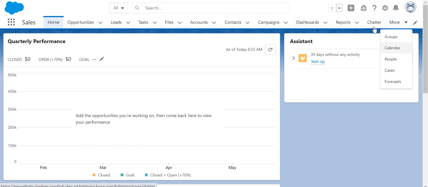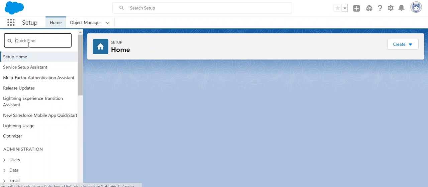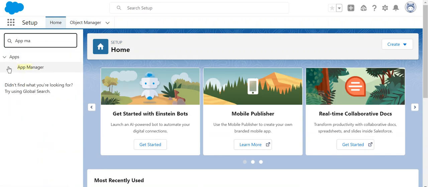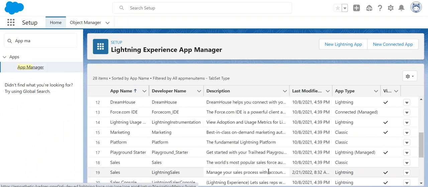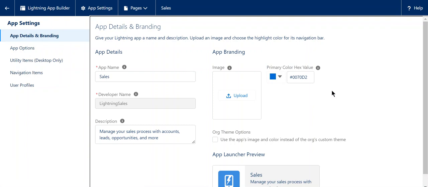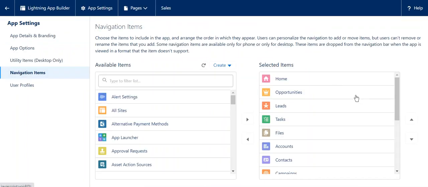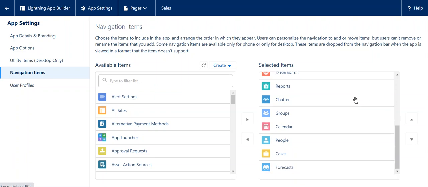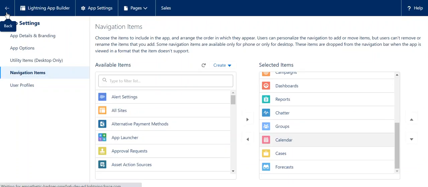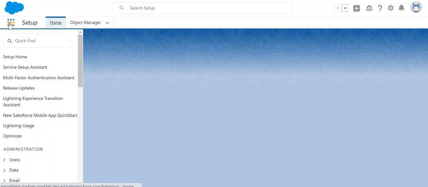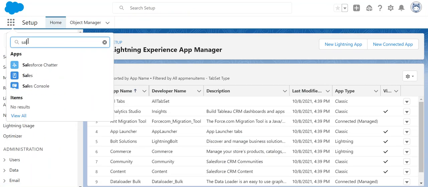Again, if you want to remove the people from the sales Lightning app, you go to setup, app manager, and then sales Lightning, edit, navigation items, you remove the people here, save. You go to sales app, the people tab should be disappeared.